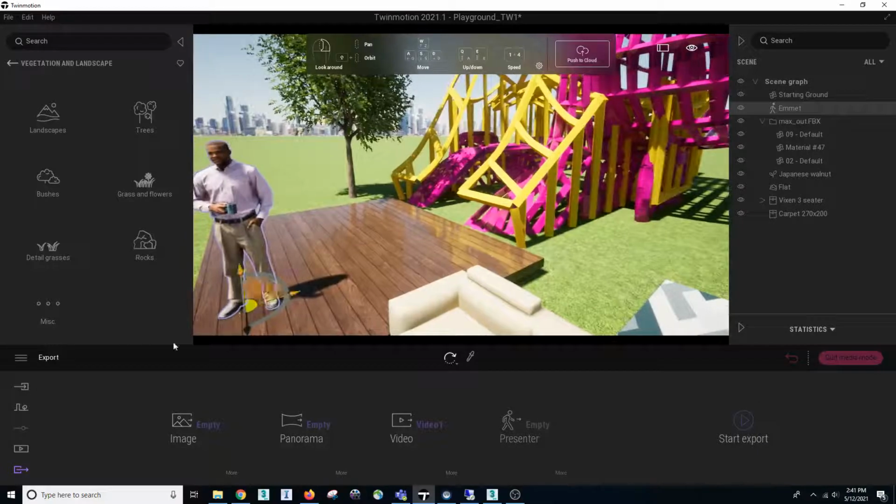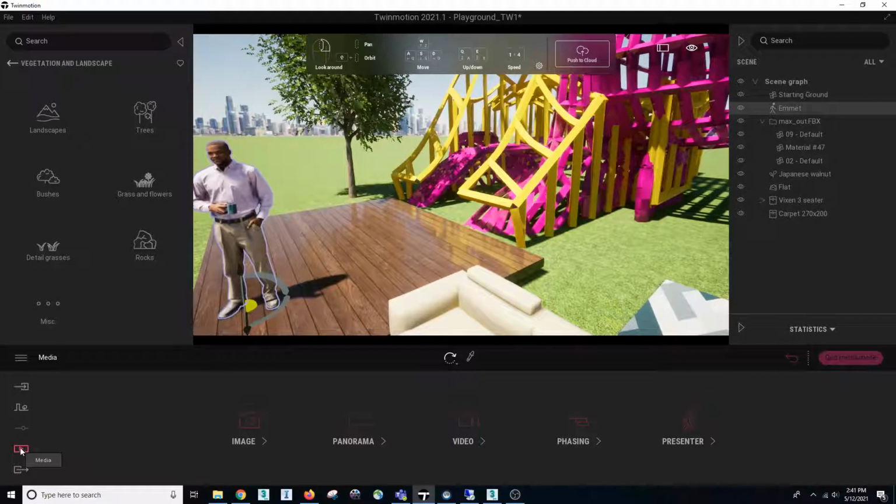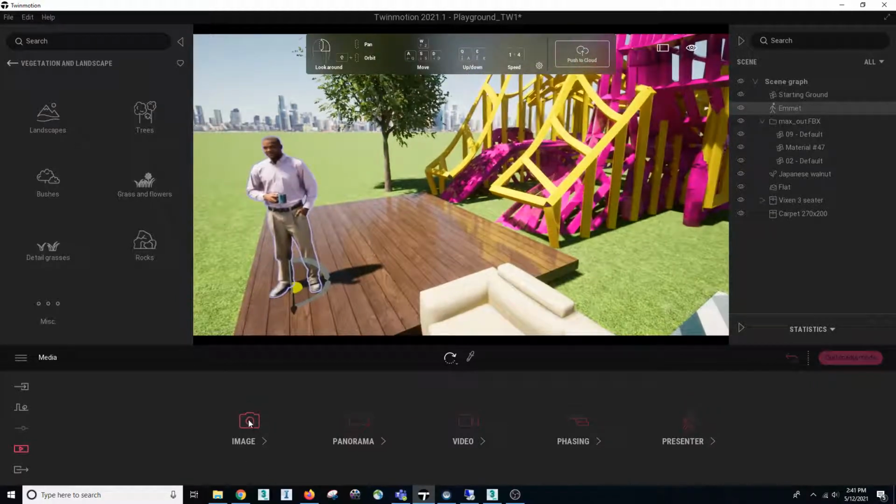All right, so let's quickly talk about export. Before you export, make sure you set up some angles for your camera. So I want to do maybe a few images. I want to do some panorama, and maybe I want to do a video. So this is the location you can set up this stage. I already did this one.